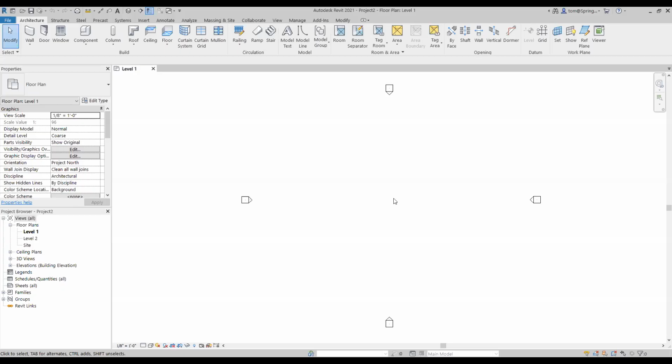Now, the next thing we're going to do is kind of cool. We are going to insert an AutoCAD file. We're going to link a CAD file. To do this, first of all, make sure you're on level 1, floor plans level 1. You should already be there.